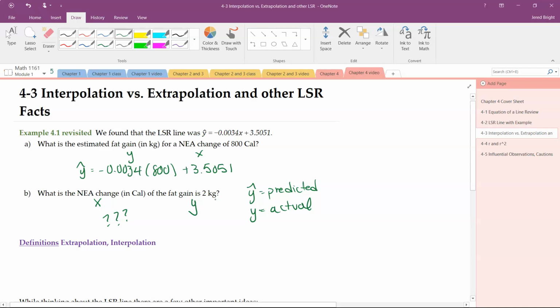So know that if you are given a Y value, a response variable value, and asked to predict your explanatory variable, you can't. So beware. And actually, I fooled you on the first one too.